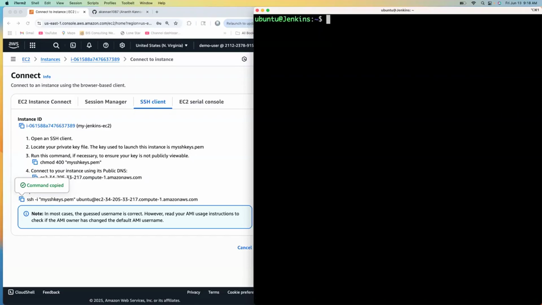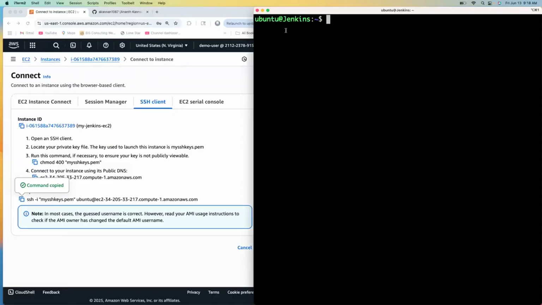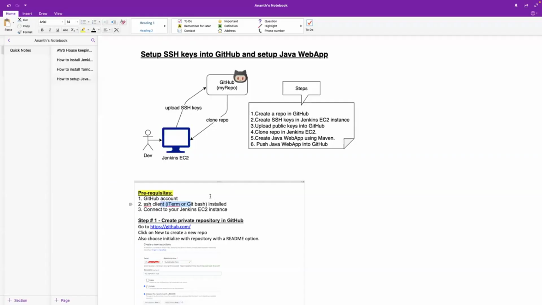So that's our Jenkins EC2 instance running in AWS Cloud. And then, yes, we are going to use Git Bash to connect, right? So I'm going to use my iTerm. Perfect. I think we have all the prerequisites configured. So now let's go ahead and create a repository.